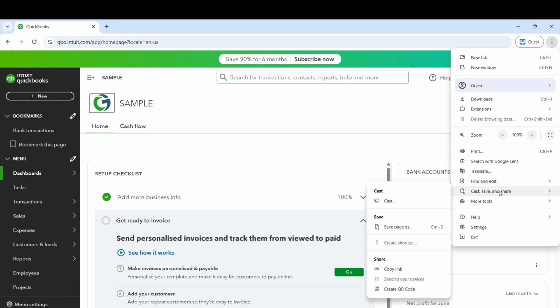When you locate the Cast, Save, and Share option, give it a click. Once you've clicked on that, a secondary list of options will pop up. This is where it starts to get interesting. Within this new list, you'll want to find the option that says Create a Shortcut. Go ahead and click on it. This simple action is going to be a real time saver in the long run.